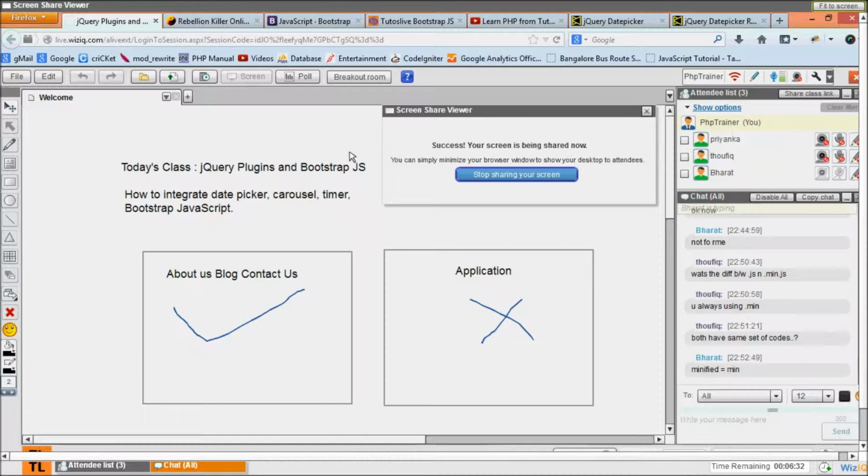Min is minified. When I say minified, it means it's all jam packed. You can't really understand the code in there. So as I told you again, in production it's always suggested to go for minified versions. In development, you always go with the main versions, because if you want to debug something, or change something in the code file, I suggest you go for the .js file, not the .min.js file.